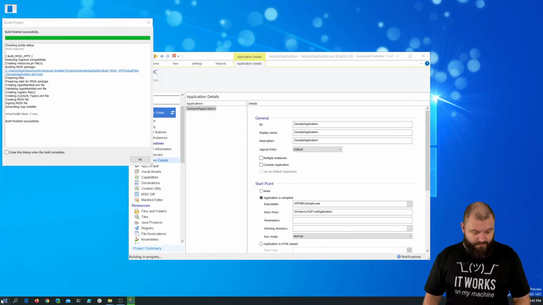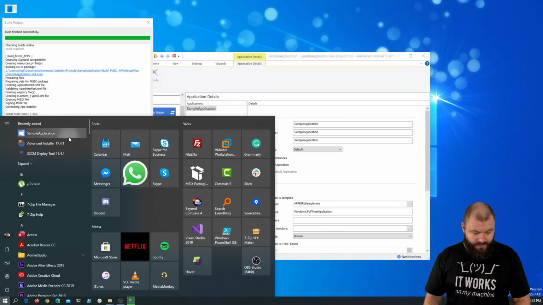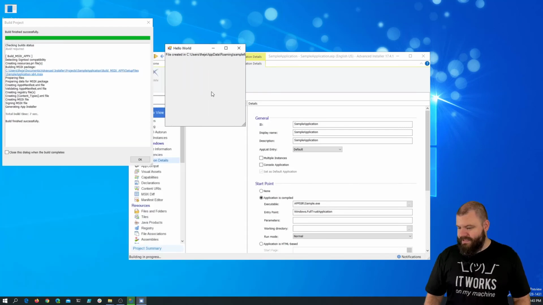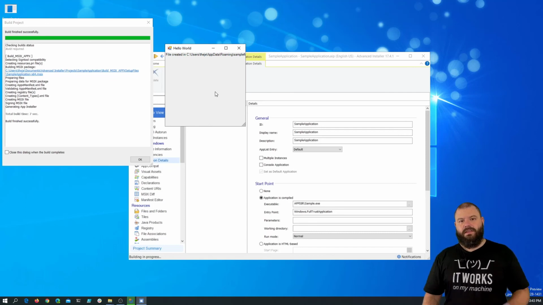Now, if we open the application, it should check. Okay, and see it updates. Okay. And now our sample.exe should start. Okay, and this is our sample.exe. So this is how easy it is with Advanced Installer to create the Appinstaller files.